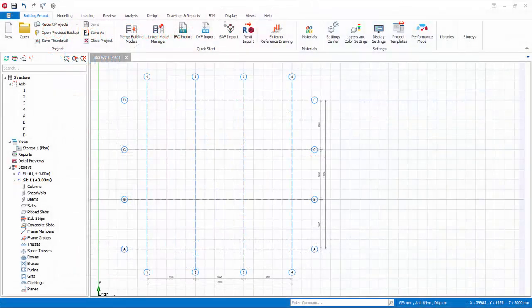Let us begin the modeling of columns. Before proceeding, it is important to know that whenever a project is started, default story 1 and story 0 will be created. Story 1 is the ground floor, and story 0 is the foundation level. A default plan view will be shown. Currently, it is showing story 1. The view is a top-down view.